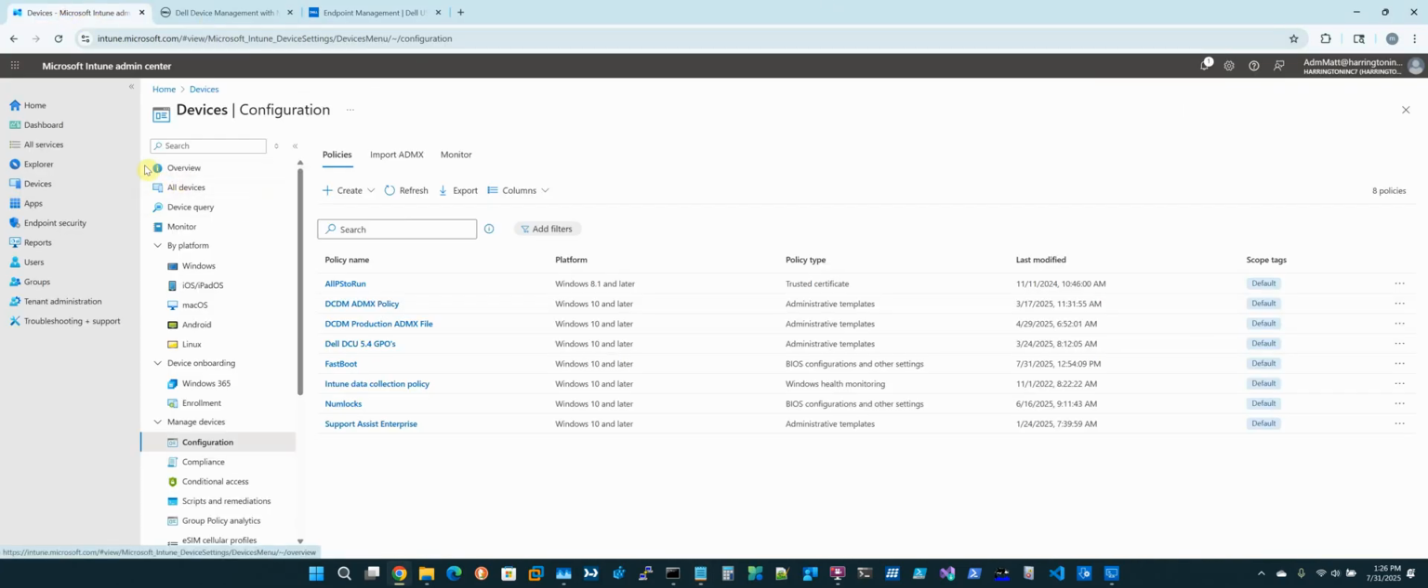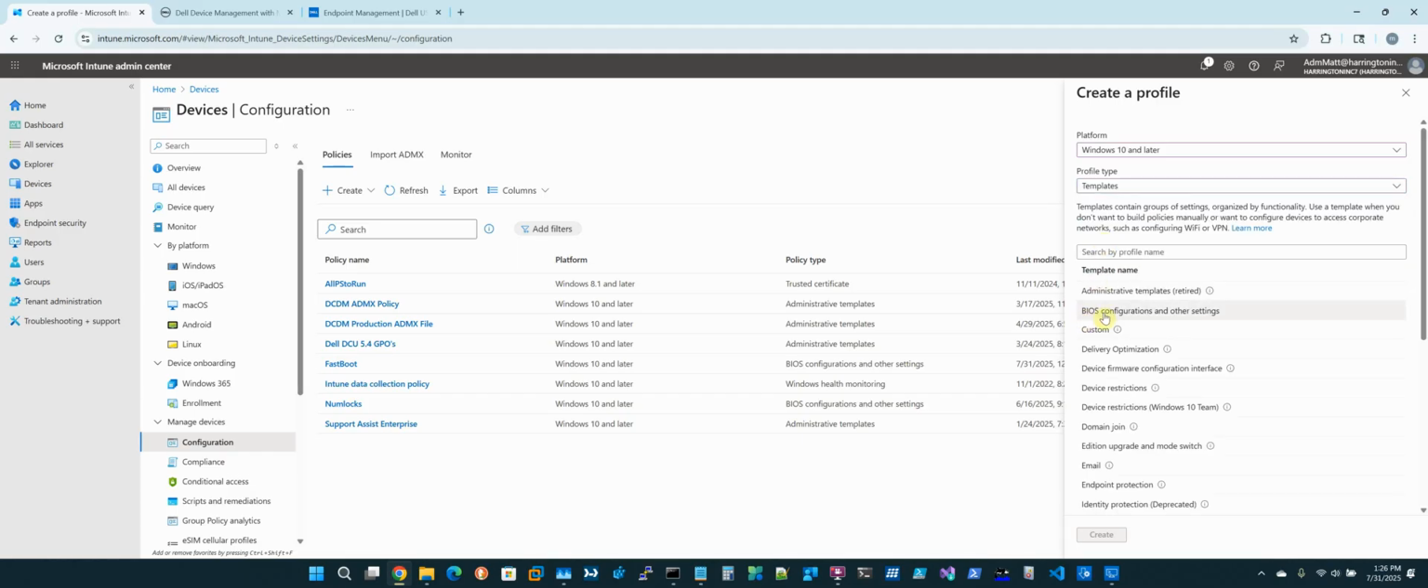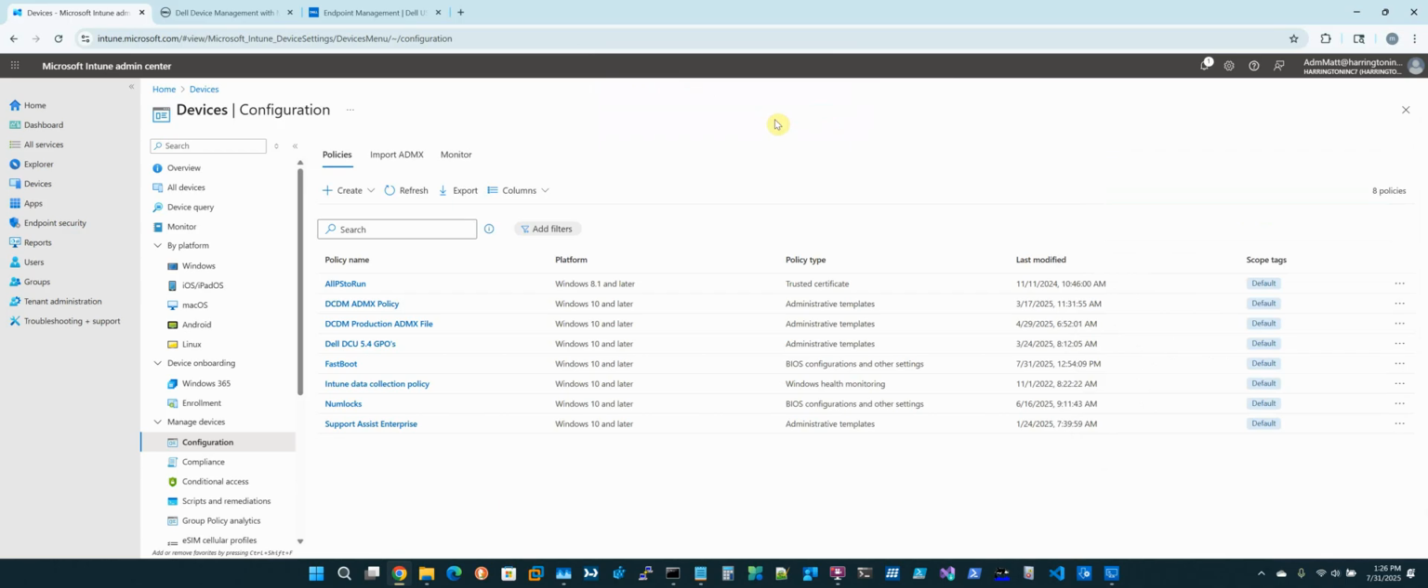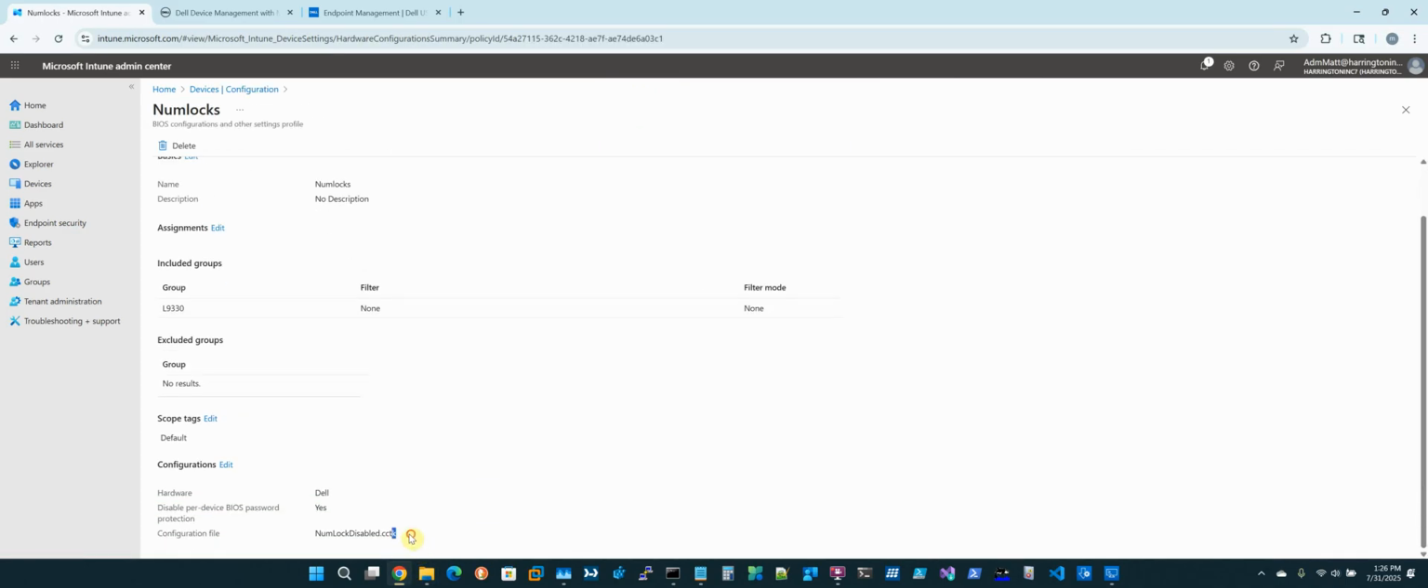And then you would come up to Intune, you would say create new policy, you'd pick a platform, you'd say template, and you would pick BIOS configurations and other settings. This allows you to import the CCTK file, and then you could push it out. As you can see, I created one for NumLock last year. I imported that particular file, and then I pushed it to this particular group where I have a Latitude 9330. It worked. It turned off NumLock.